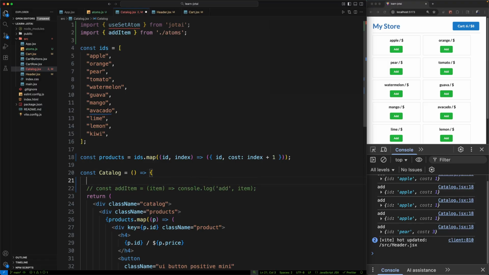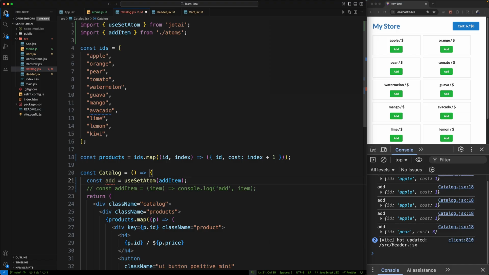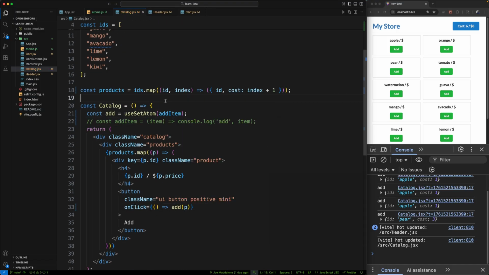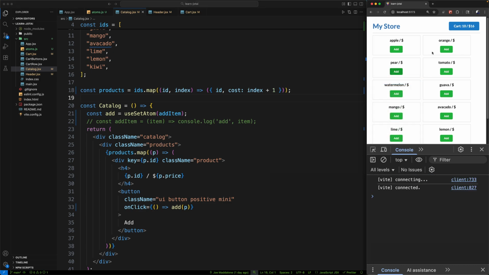I'm going to comment this out for now. I'm going to say const add equals useSetAtom, and then we're going to pass in our add item. And we'll just come down here, update this to add, save that, and let's see if, cool. So we can see it's updating these guys every time I click on it. So that's actually working great.